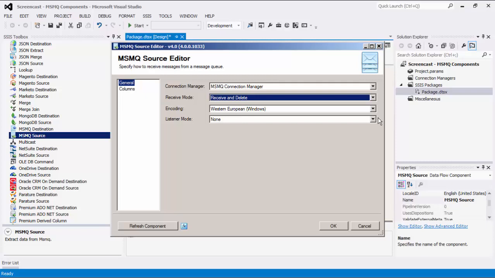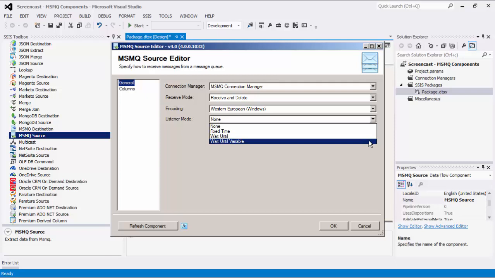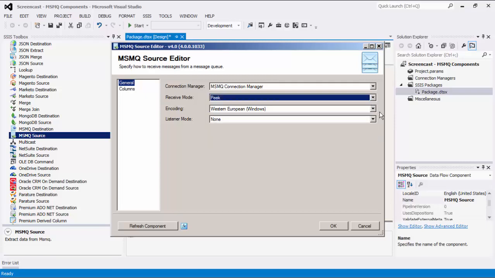After the MSMQ component has retrieved all available messages from the queue, it can continue to listen for more messages for a period of time. There are three listener modes available. Listener modes, other than None, are only compatible with the Receive and Delete Receive mode. The Fixed Time mode allows the component to listen for messages for a specified period of time. The Wait Until mode allows the component to listen for messages until a specified date and time. The Wait Until Variable mode allows the component to listen for messages until a date and time specified in a variable. For today's demo, we will select Peek as our Receive mode.